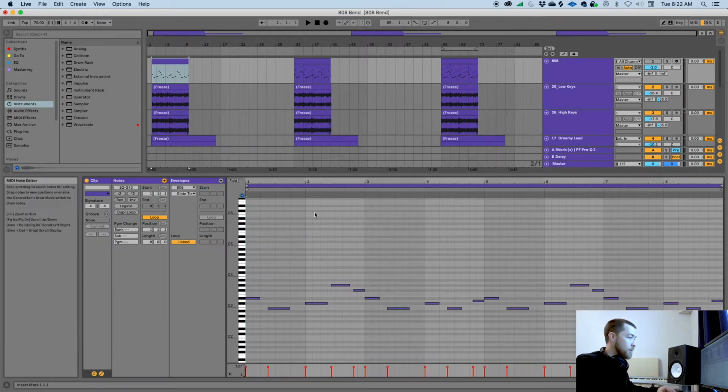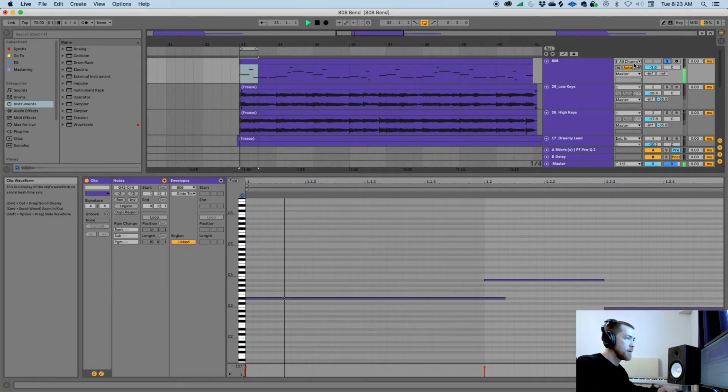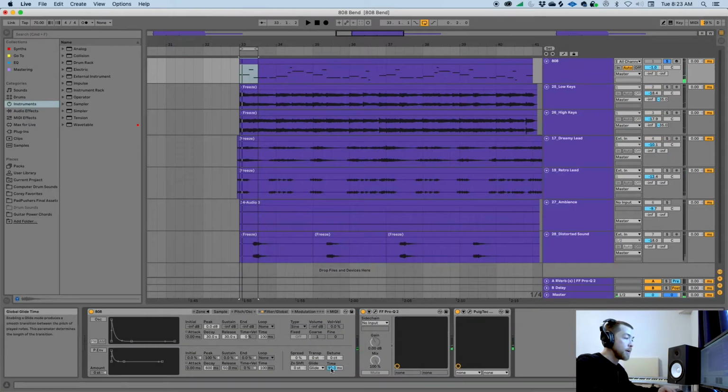I'll give you an example. So I'm going to increase the glide time, making it slower. Now I'm going to decrease the glide time, making it faster.